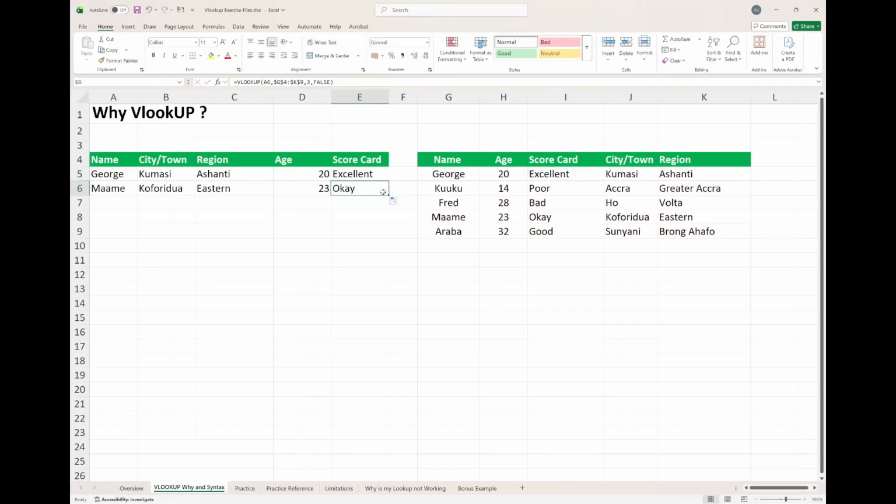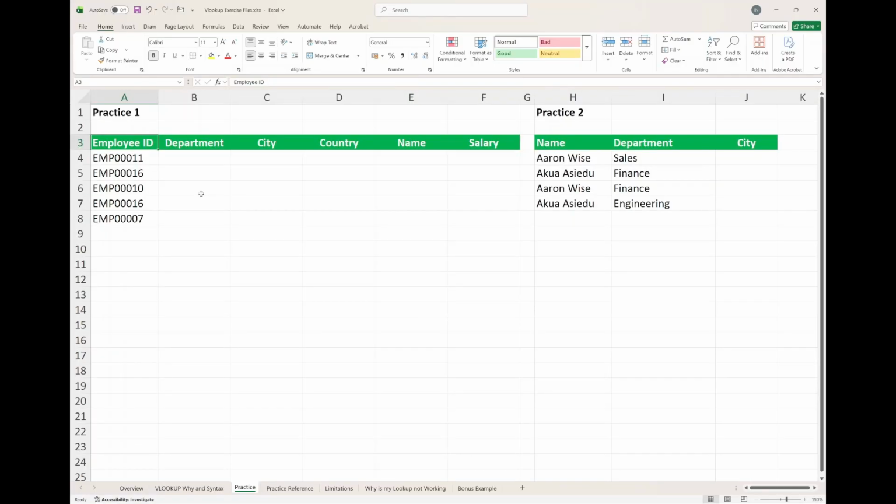So with that, we've been able to understand why we need VLOOKUP, the syntax and the rules behind how VLOOKUP works. So now we can move on to practicing more examples. For our first example, we have employee IDs. We need to be able to write a VLOOKUP function to return the department, the city, the country, the name of the employee, and the salary.